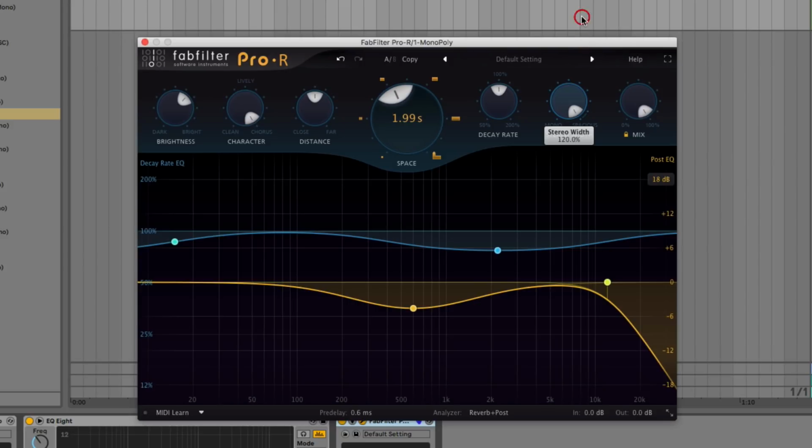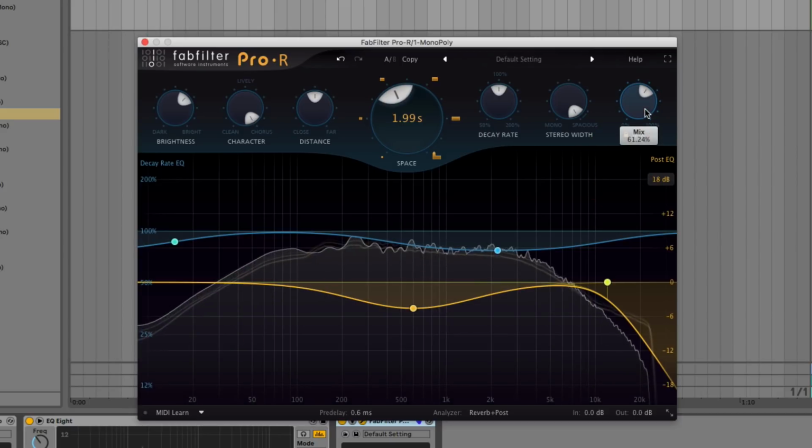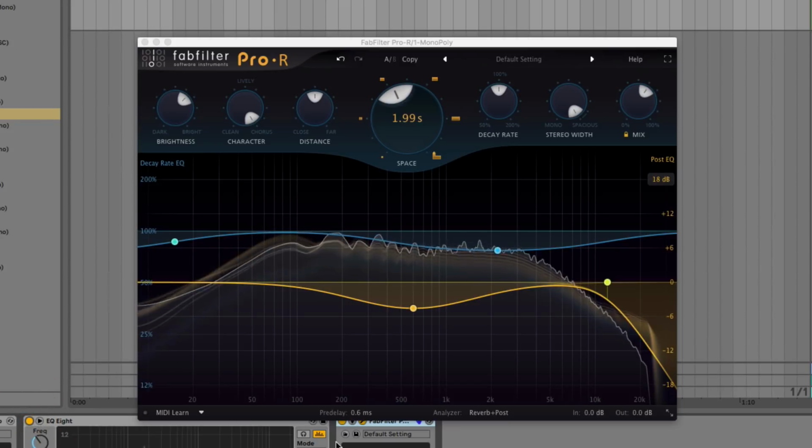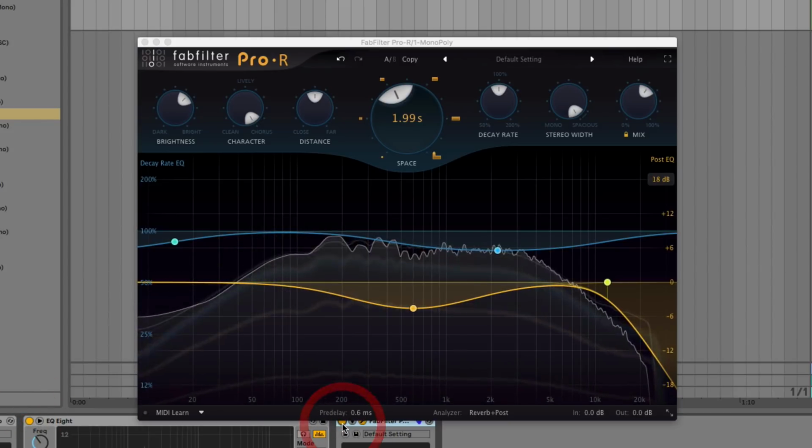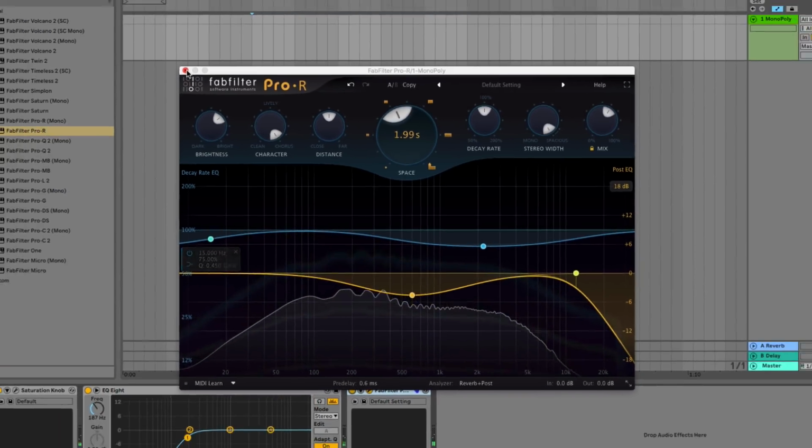Make sure this is as wide as it can possibly go, so bring the stereo width all the way up. And then we'll put that amount at about 60 or so. So it kind of washes out our whole signal.